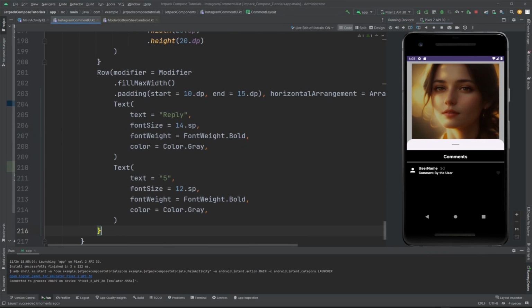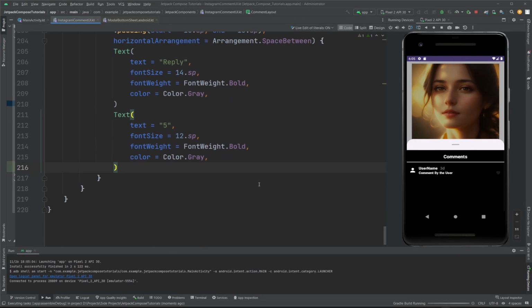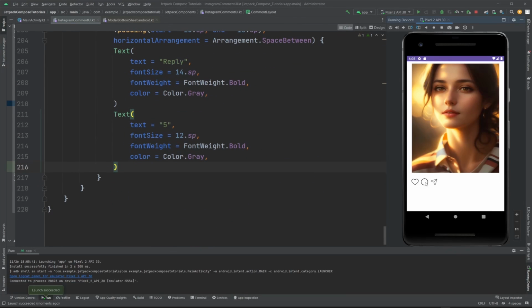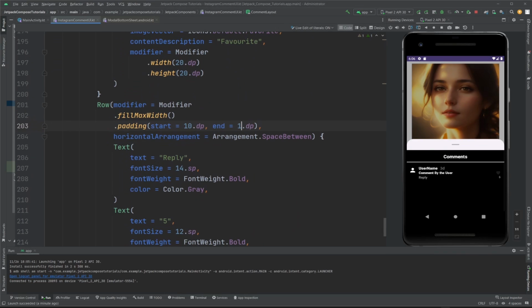Now let's create another row for simple, the same things, nothing changes. Arrange the space between the reply text, then the number of whatever, and if I run the app again, now you can see, so this is the username, 3 days, comment by the user, reply button. You can change the padding here, you can create a spacer between this, and this is actually 5. This is uneven, so you can increase the end padding here, and let's see how much padding is workable in this. 17, 18, 19, okay, we can create 20. Now it is even. So that's how actually you can create the layout.